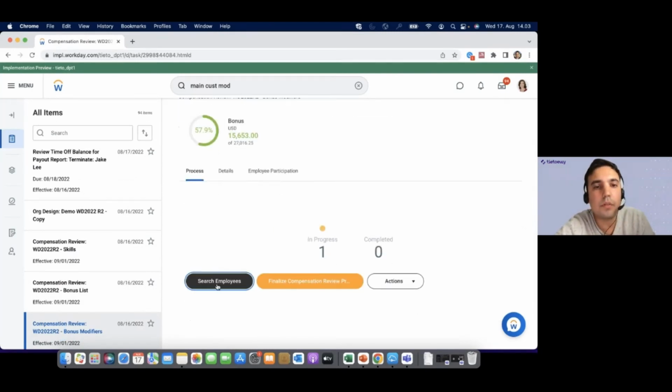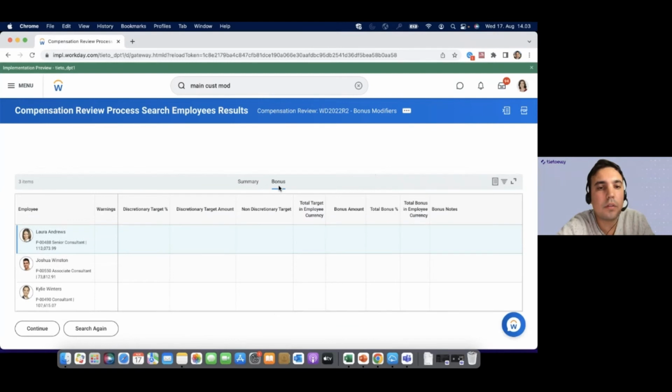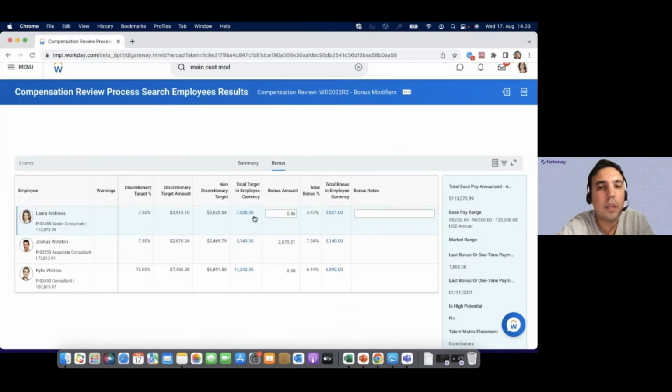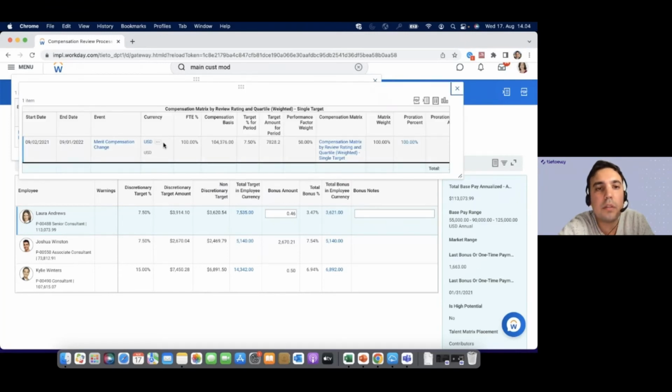I'll go to select my employees in the process. So if I go to the bonus part and I click on the total target in employee currency of Laura Andrews and go to the discretionary target amount, you can see this is just normal. We don't have any custom modifier applied yet.